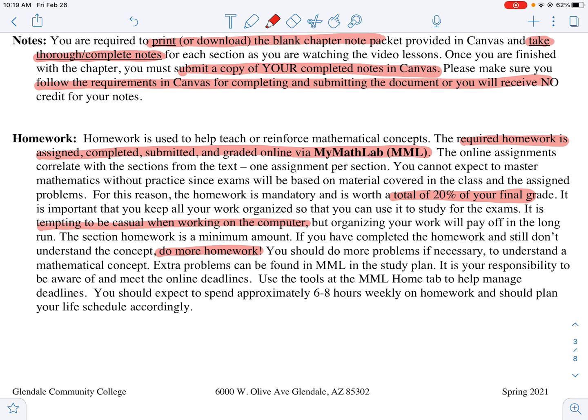Okay. If you've completed the homework and you still don't understand, then do more homework. Right? The problems that I've assigned are just a minimal amount. If you're not understanding, then do similar problems. Within each problem, there are question help opportunities in MyMathLab where you're able to look at other examples, possibly extra videos, and then even practice similar problems to make sure that you fully understand before moving on. Okay?